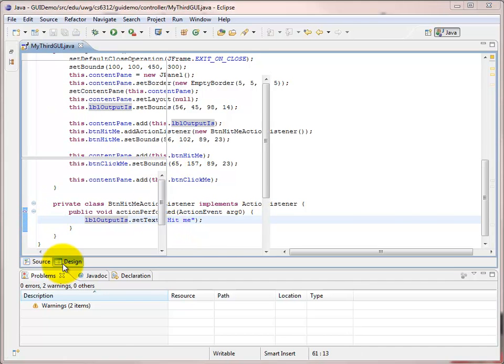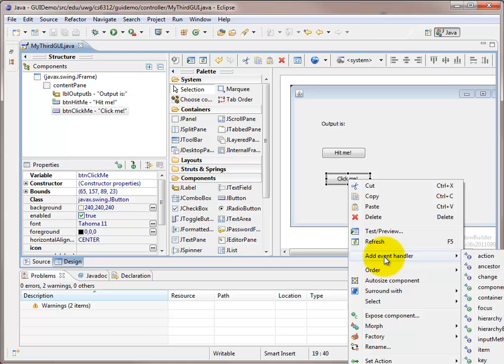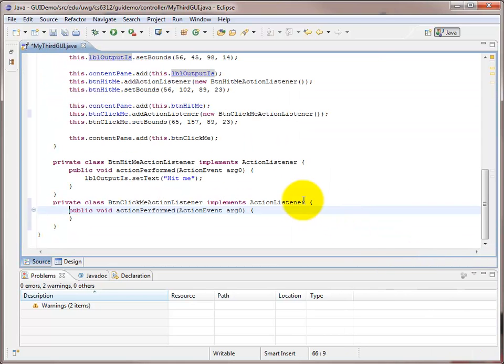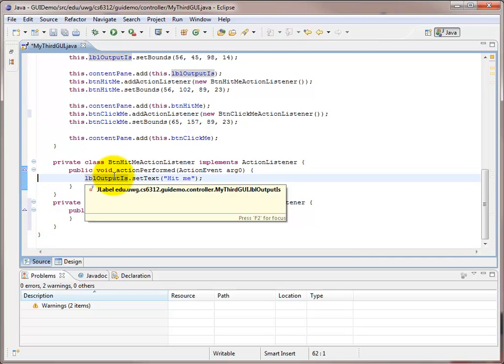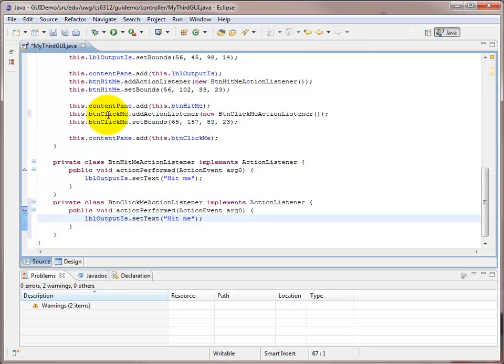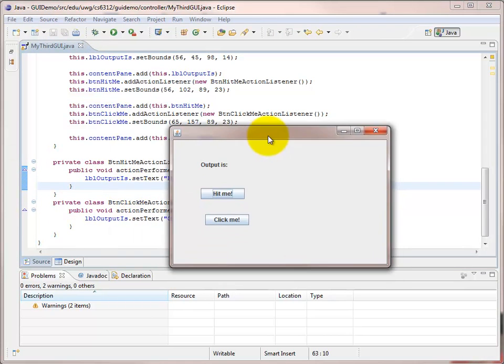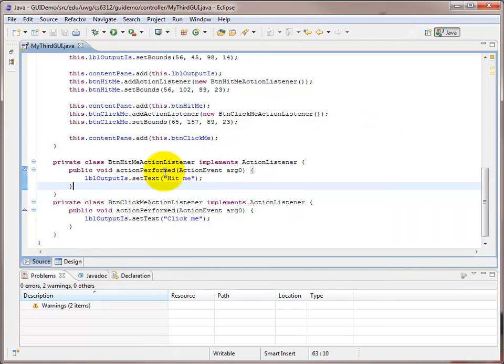If I come back to my design and for click me, go to add event handler, action performed. You can do a similar thing, except we want to use the words click me. So if I go ahead and run this, and I come in here, hit me, click me, hit me, click me. So that's an example of using and creating an inner class to respond to our event handling.